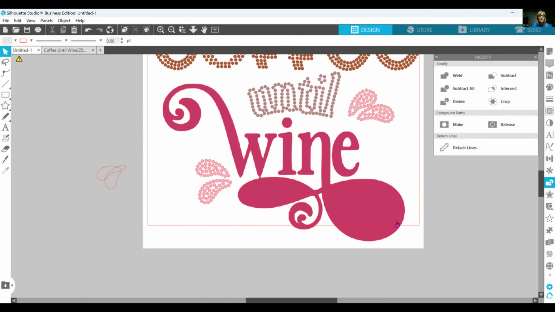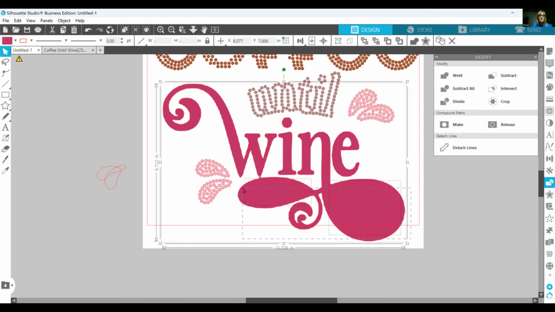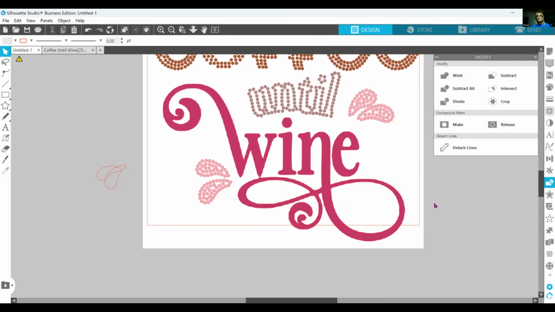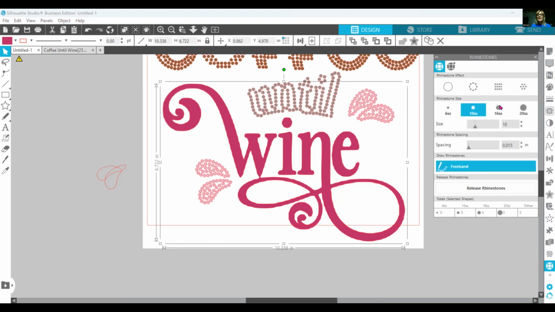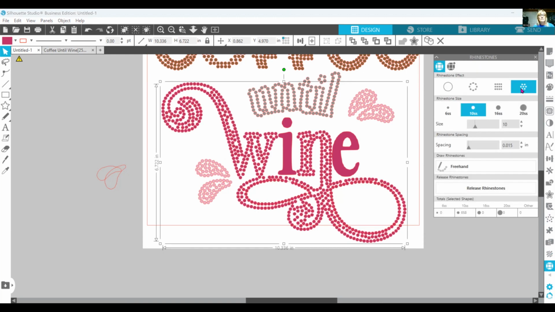Okay, so these two are the same thing. So click on this one, go to the modify panel, hit divide, and ta-da! That's a pretty color wine. I love that color. Okay, so let's go to the W. Remember, I'm probably going to have to go through this because I think we're taking too long. But we'll see. All right, so go to the rhinestone, and we'll check this one.